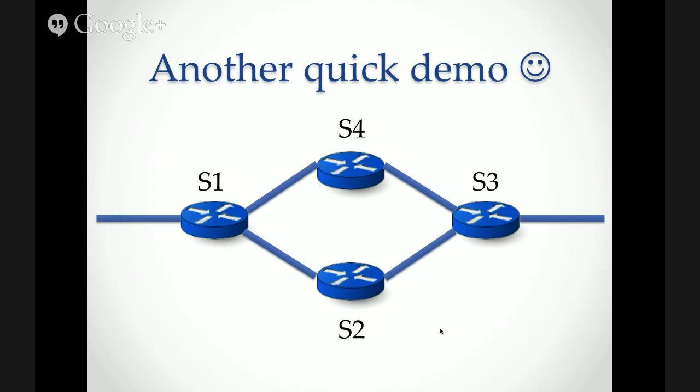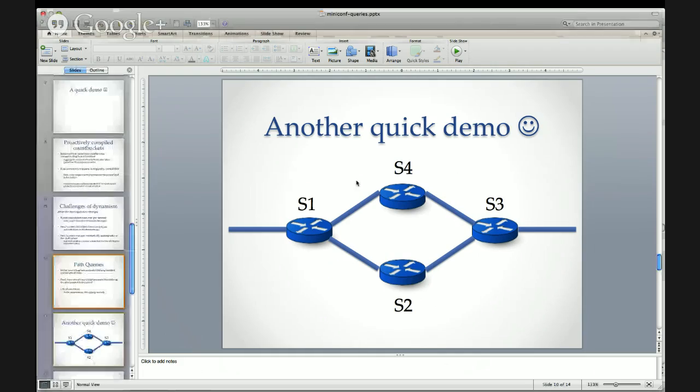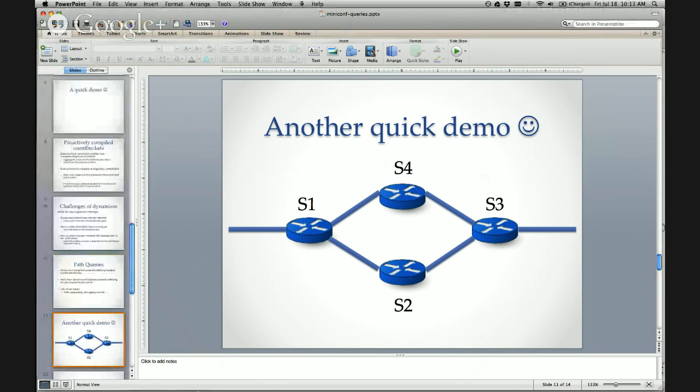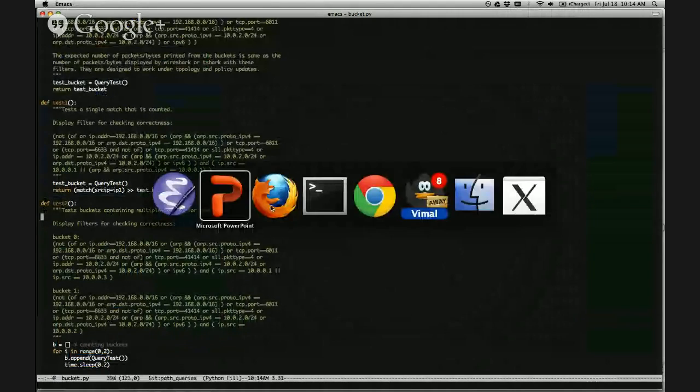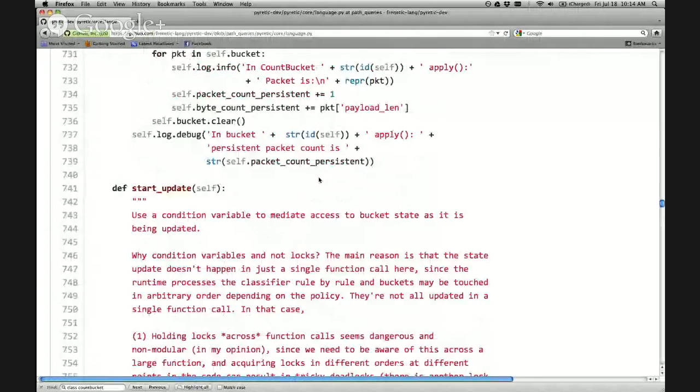So I'll also quickly do another demo, because I think it's easier to show what it is than to talk a lot about it. I'll be using this cycle topology for the demo, where I'm going to show this basic waypoint violation example, where S4 is the firewall switch and you want to capture packets that do not go through this firewall switch. So actually, let's look at the code first.